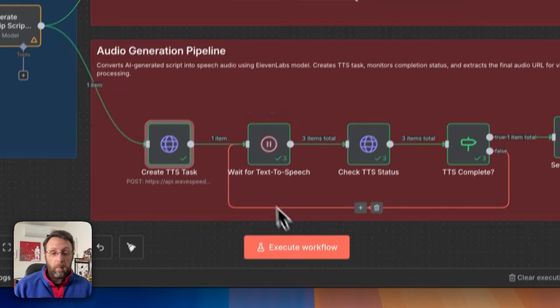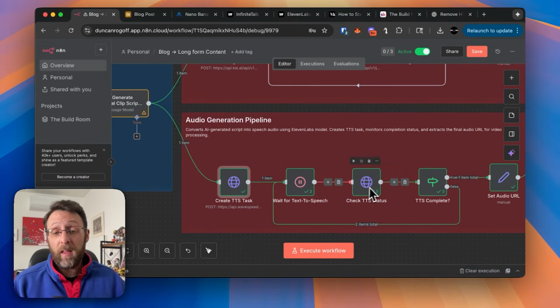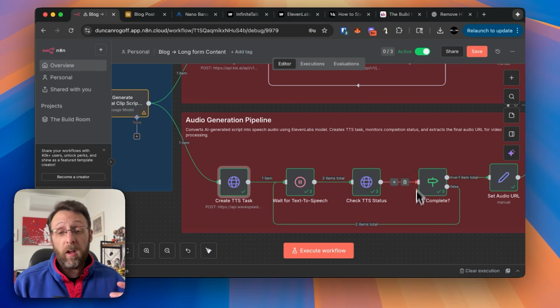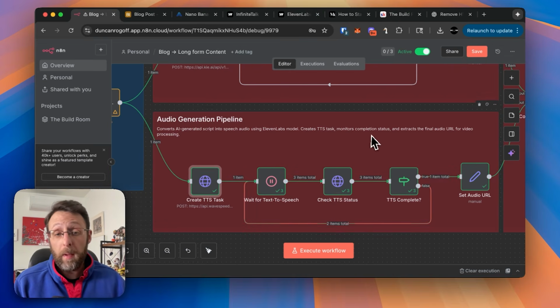And then from there, we're doing a similar thing where we're waiting for it to be done. We're checking the status to see if the audio is done. If it's done, we'll pass it on. If it's not done, we'll loop back around to wait again.